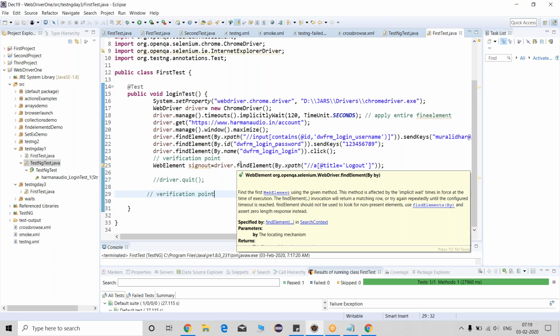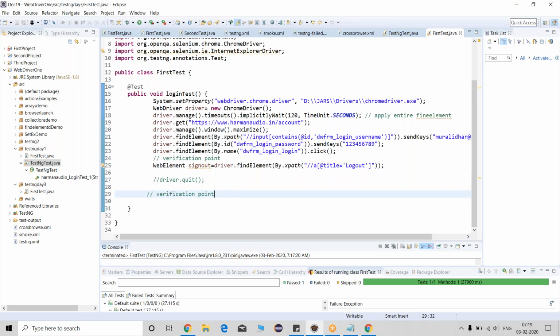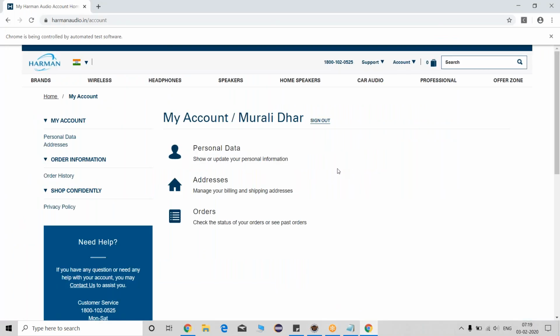How to apply a verification point, team? Here, you have to apply simple logic. After login only, I can see my name here, or else I can see the sign out button. Whenever I sign in, then only I'll see the sign out button. Yes or no? So you have to give your verification point dynamically. If the user logs in, the username should be present. So how to verify this?